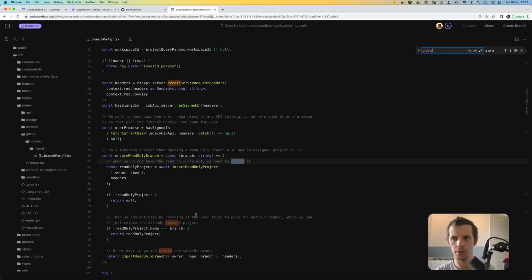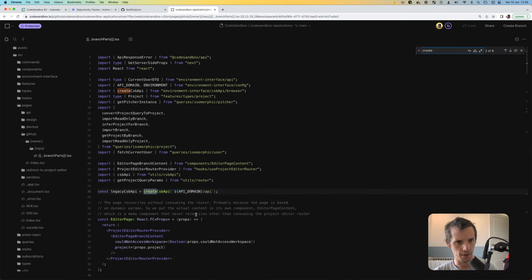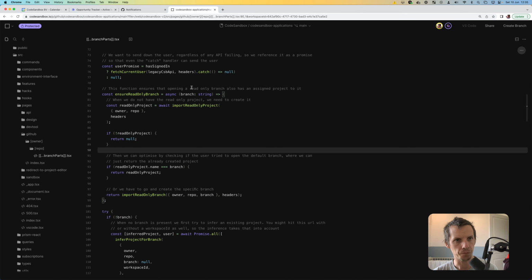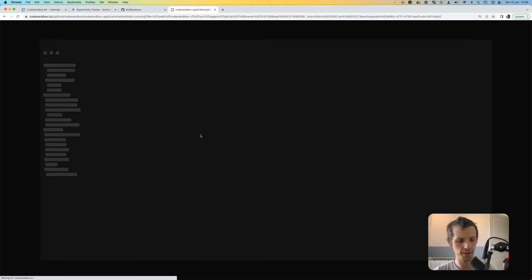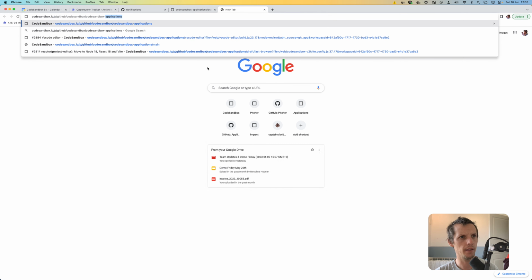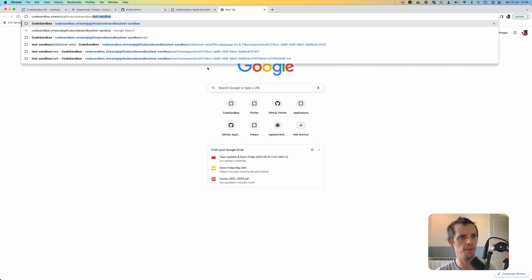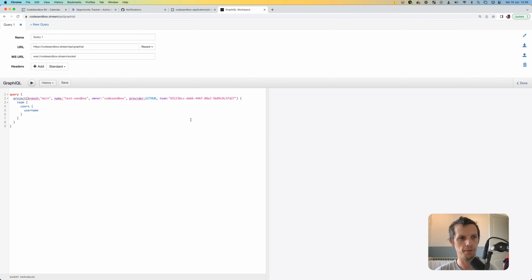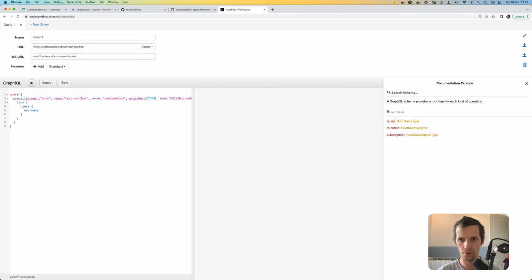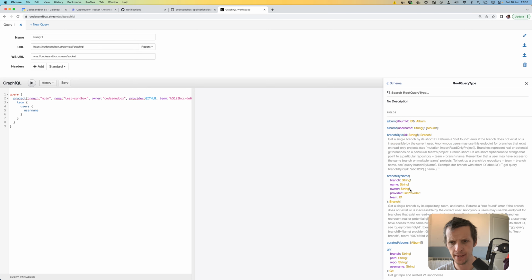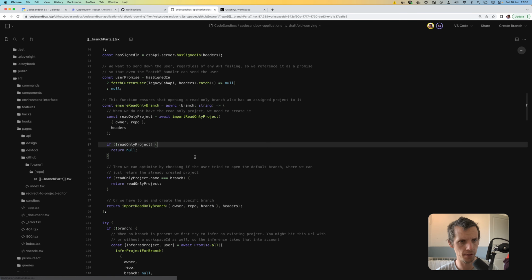Let's see. Let's search for create. Yeah, there's definitely no create flag here. Okay. Let's create a branch and see if we can figure this out. I also need to look at our stream graphical. I just need the docs here. I guess it's query. Anyways, let's look at the code first.